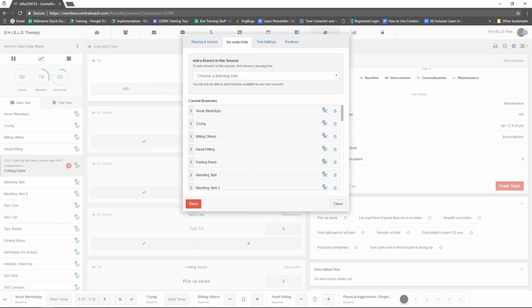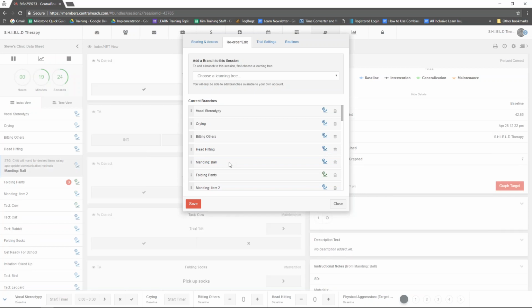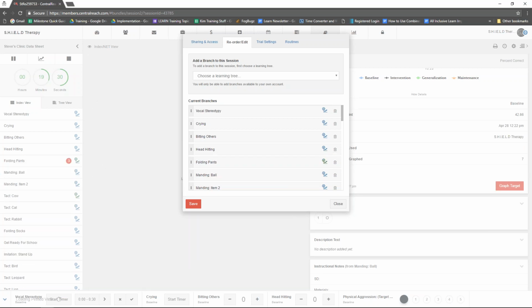If you need to reorder something, so let's say I want manding for ball to be up above because I want that to be very readily accessible, I'm going to come over to the left-hand side where you're going to get those little two-headed arrows. And all you're going to do is drag and drop. Okay, and that's going to auto-update, and it's going to appear just in that order that you need to see. All right, so I'm going to go ahead and put that back real quick.